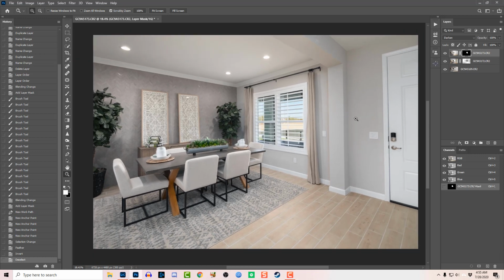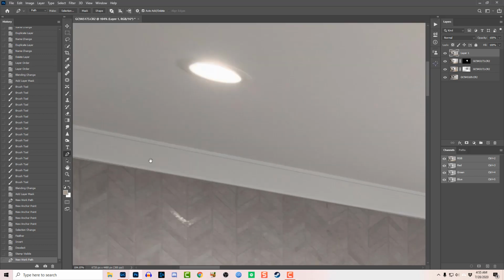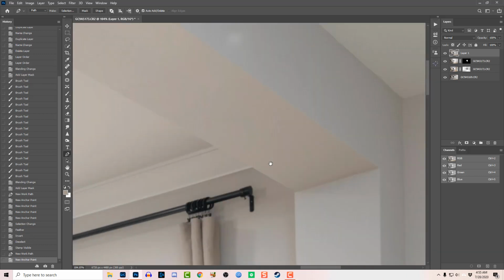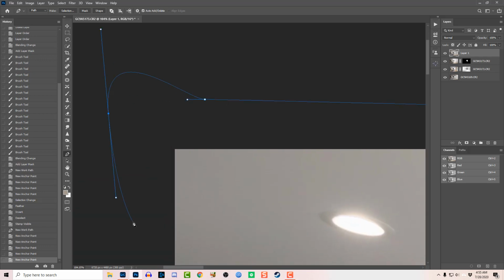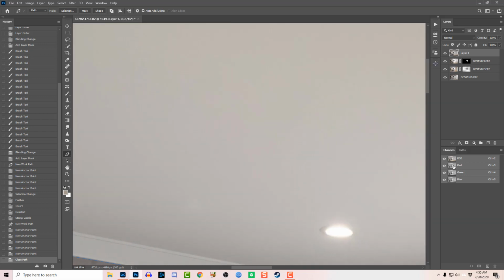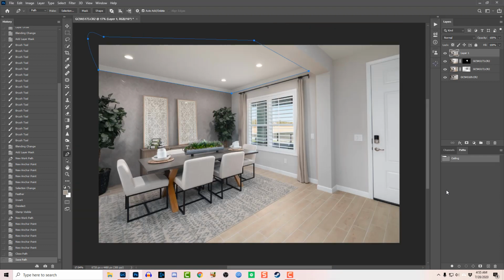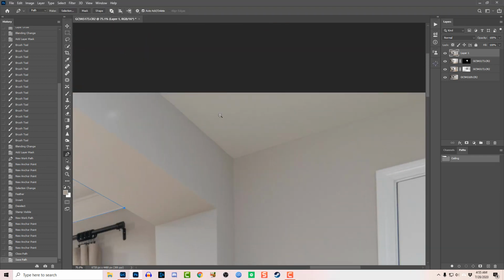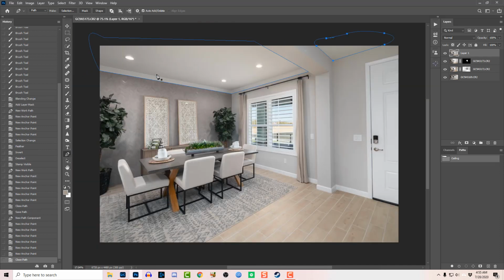Now comes the old color correction. So let's go ahead and duplicate this, or merge visible, I should say. I'm going to start with the ceiling. The ceilings are usually the biggest problems here. I'm going to start with a real basic selection here. And then I'm going to go pass here. I'm going to call this ceiling, just so I have it. And we are going to continue that path. Awesome.